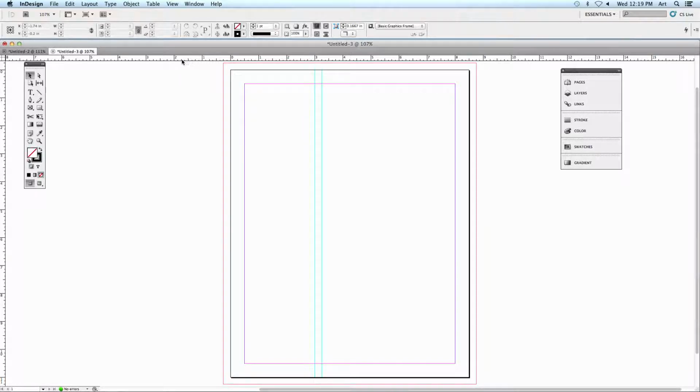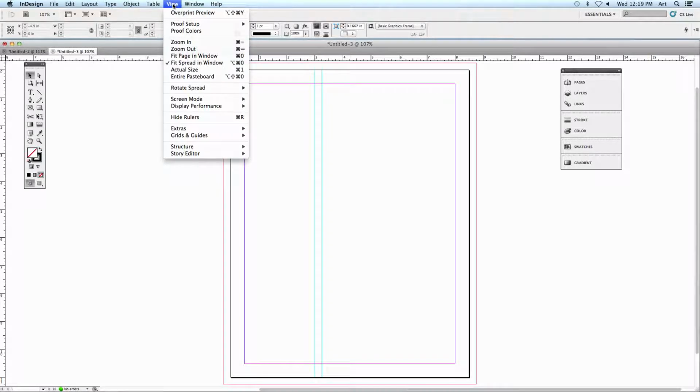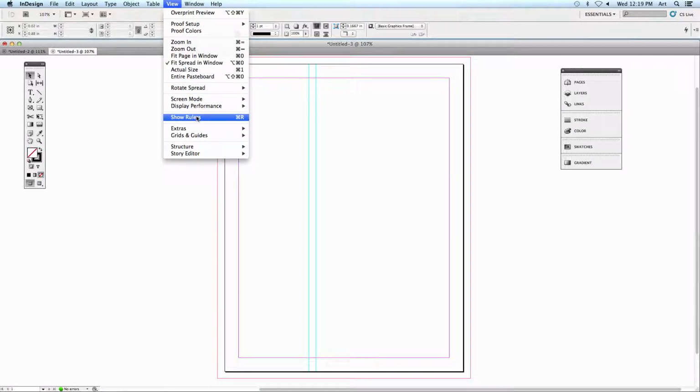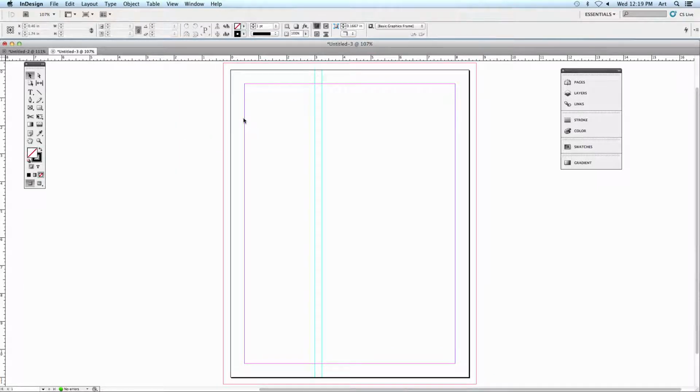By the way, if you can't see your rulers, sometimes other people who are working on your computer may turn off the rulers. You can go to View, and there's hide rulers, or in this case, I can turn them off, or View, show rulers. What's the command hotkey to show your rulers? Command R. So there it is right there. Quick way of doing that.